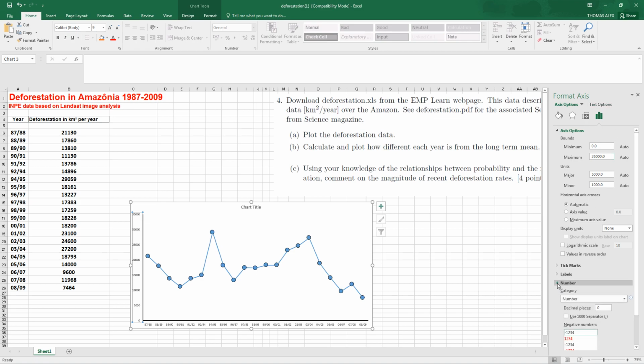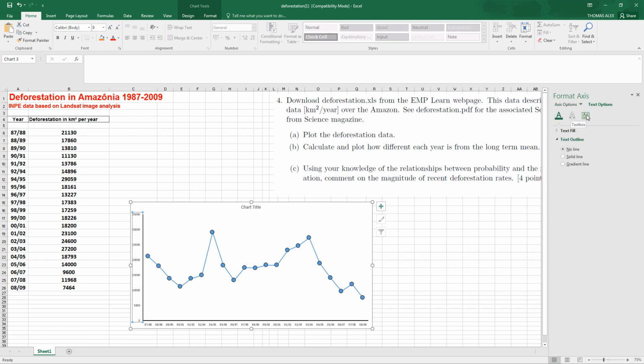The text on the axes is a bit small, so I could change that by, I think, formatting the number down here. Maybe not. Maybe the labels. No, it's not there. It's somewhere on here, or it might be in text options. That's it. I can go to the... where is it?